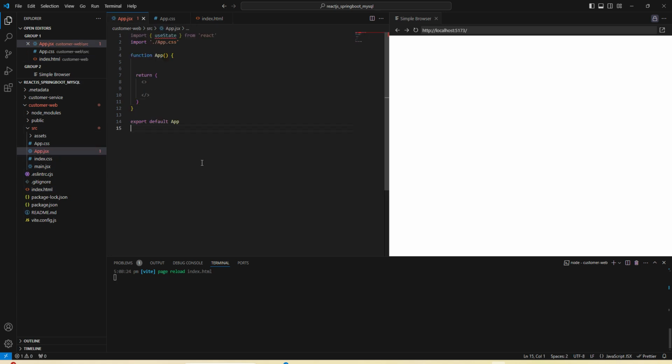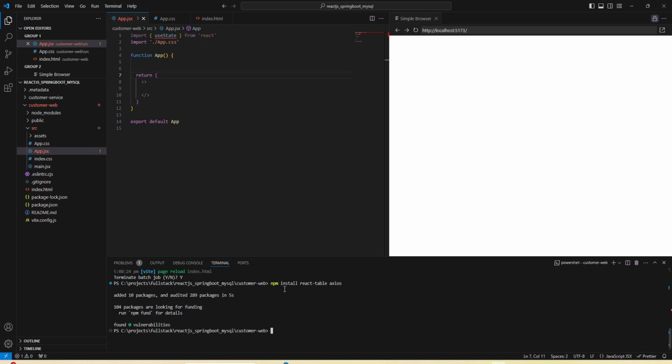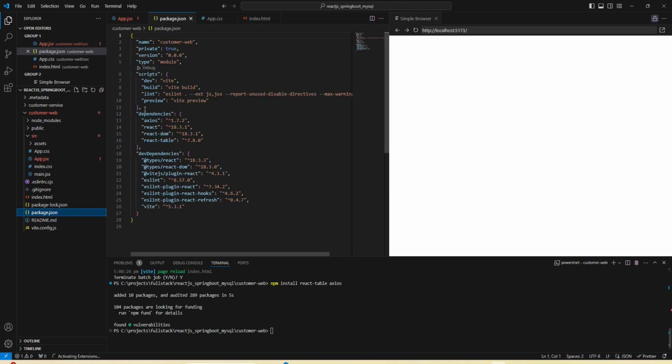Now let us start adding our actual code inside this. First of all, we need to add all the dependencies which are required. So we are going to install the modules: we are going to use React Table first and then axios in order to call the APIs. We can cross check in our package.json, and we can see all the modules which are required are present here.